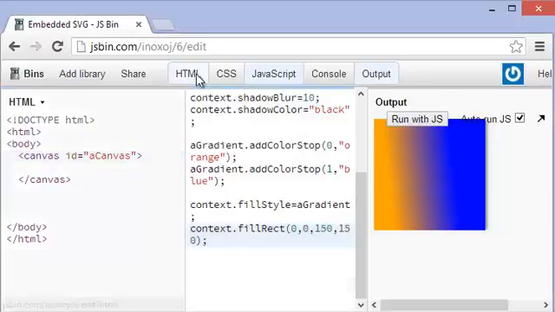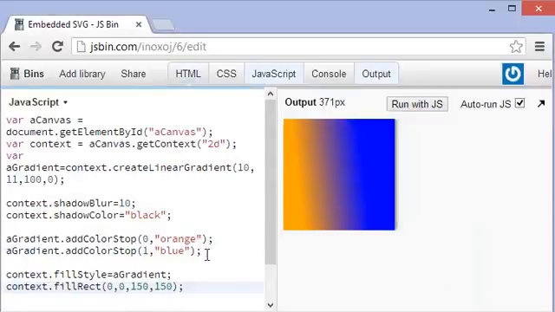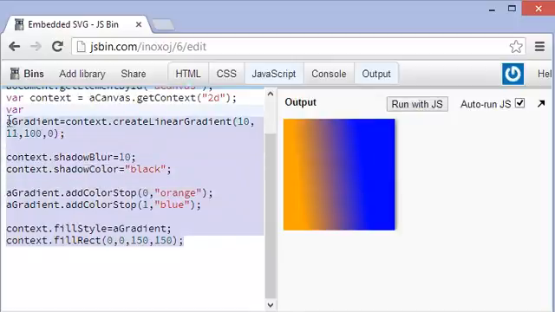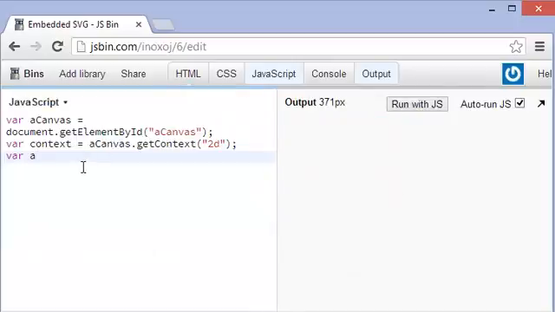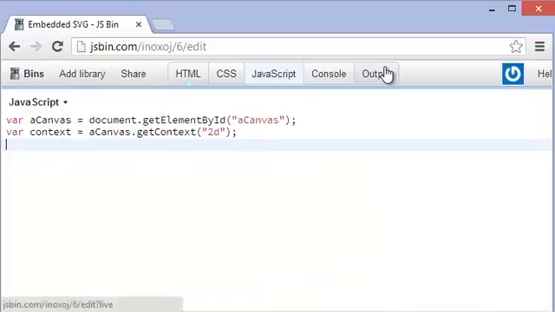Welcome back, everyone. All right, so what I'm going to do is delete everything up to about here. So we're just going to delete everything. We have the canvas, document.getElementById, and then we also have the canvas.getContext.